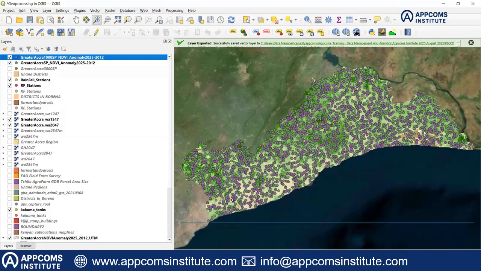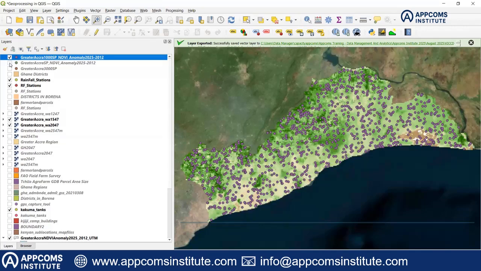So I'm going to use these points. Let me now bring it down. These are my 1,000 sample points. I'm going to take my vegetation data set, my rainfall data set, my temperature data set, my soil data set. And then I'll use these sample points.